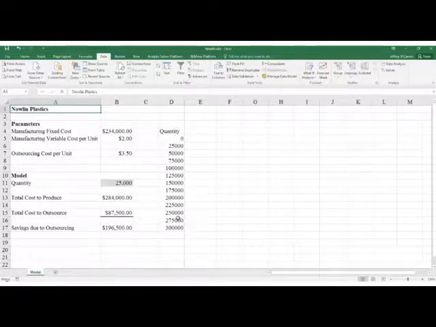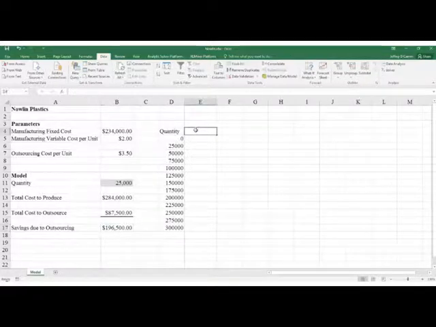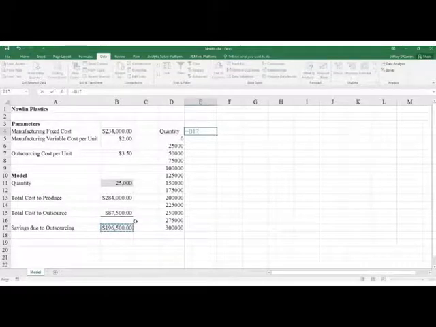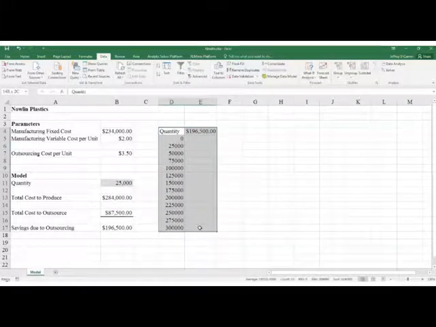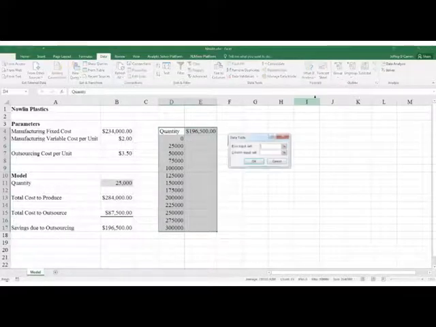What I'd like to do is show you how to use a data table so that we get in this column the savings due to outsourcing for each one of these quantities. Because savings due to outsourcing is the variable of interest, I'm going to say equals B17 and hit enter. Now I'm going to highlight the area. I'm on the Data tab. I go to Forecast, What-If Analysis, Data Table, and the Data Table dialog box appears.